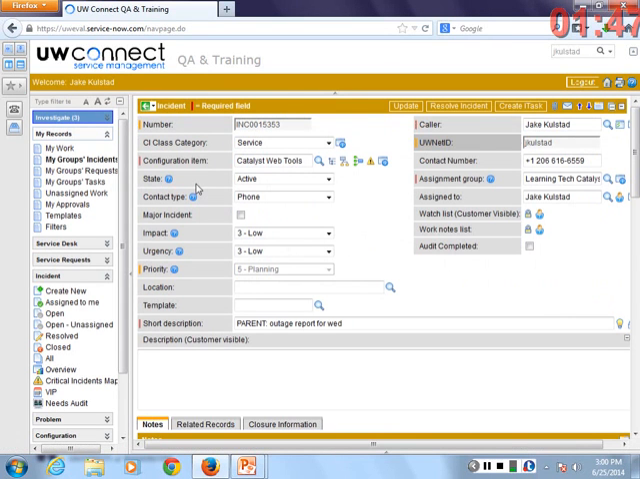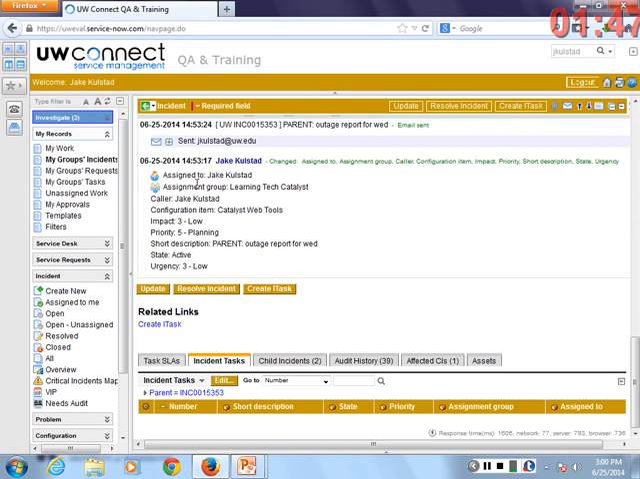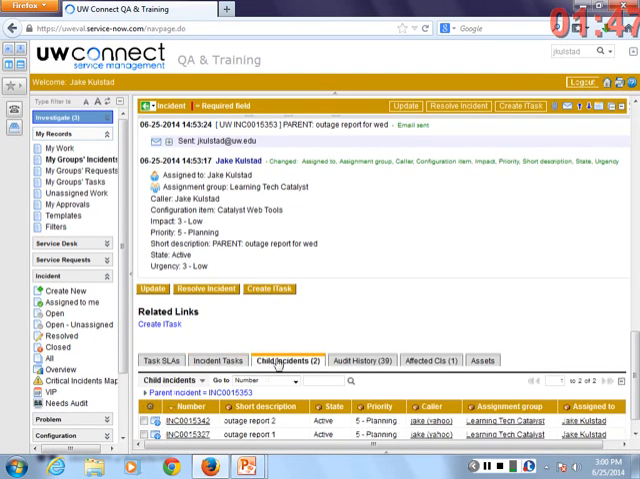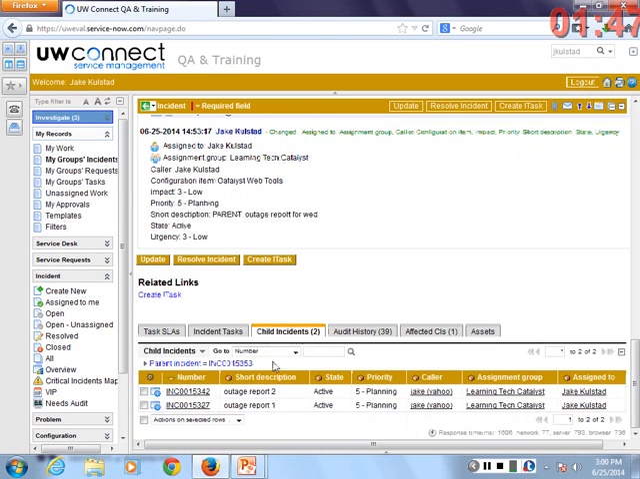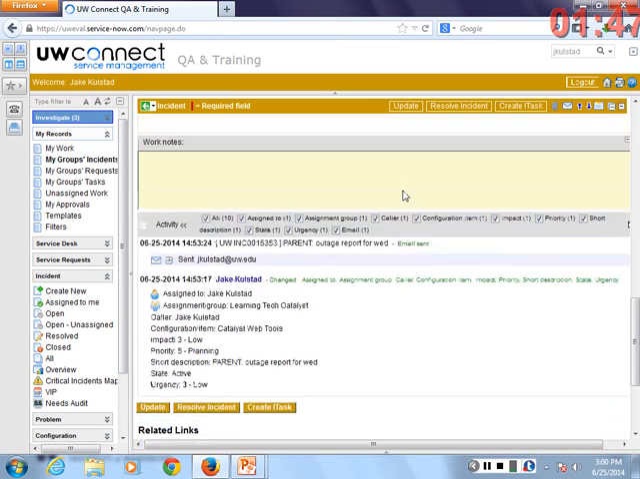Okay, here we are in the parent. When you first come in here, you can't immediately tell that it's a parent incident. If you scroll down all the way to the bottom, you'll notice next to the Incident Tasks tab, which we looked at before, you can also see Child Incidents, and that will show a list of all the incidents that have been associated with it in this child-parent relationship. Is that okay?